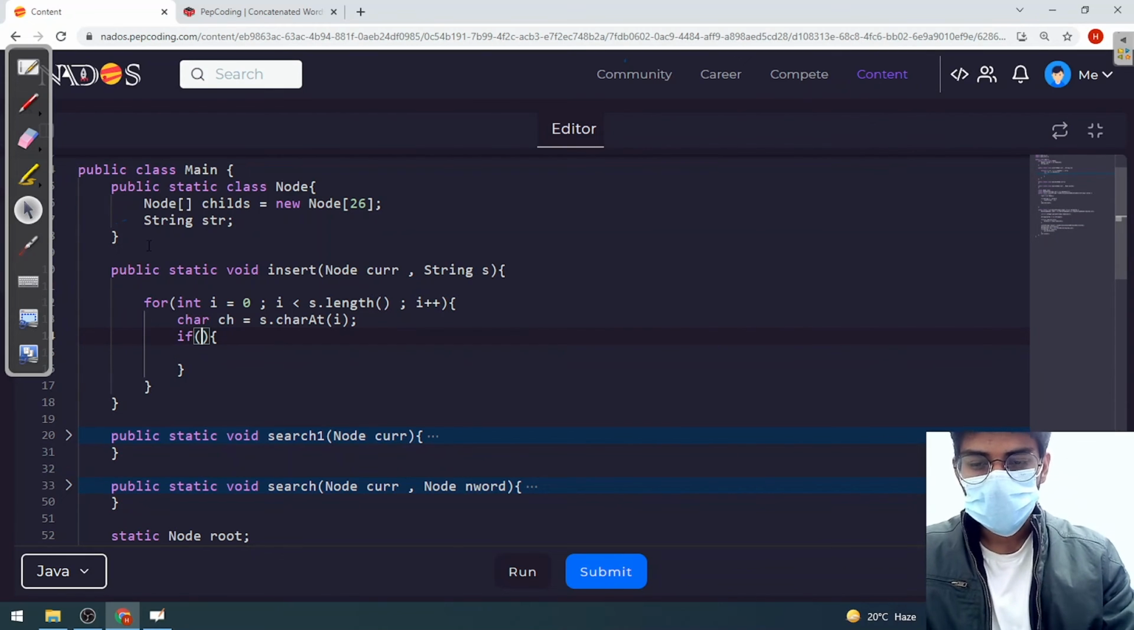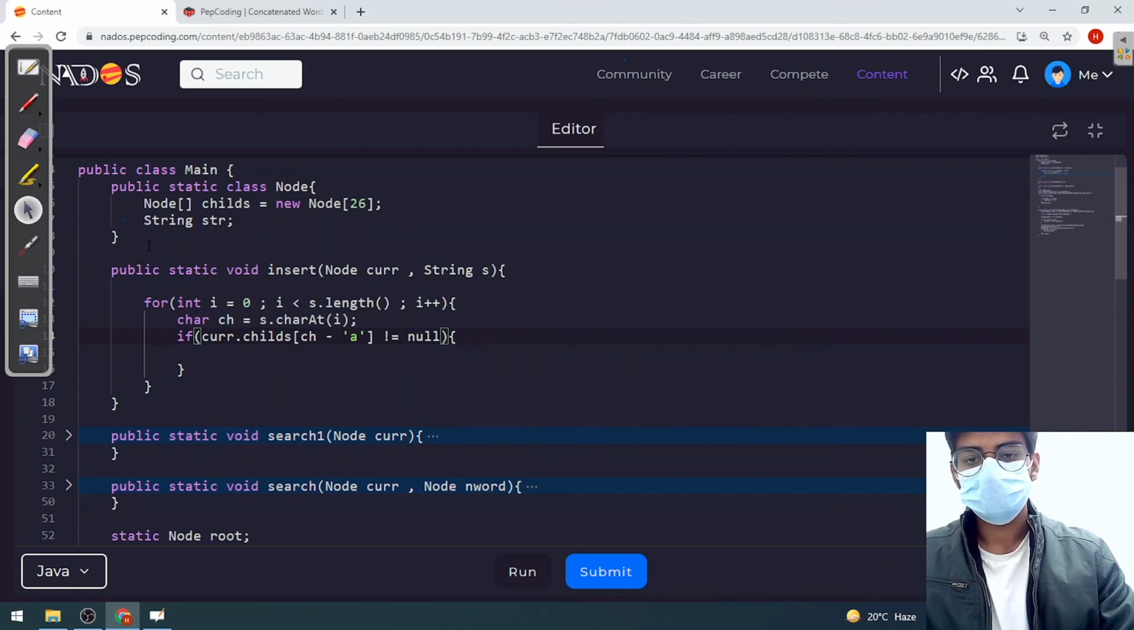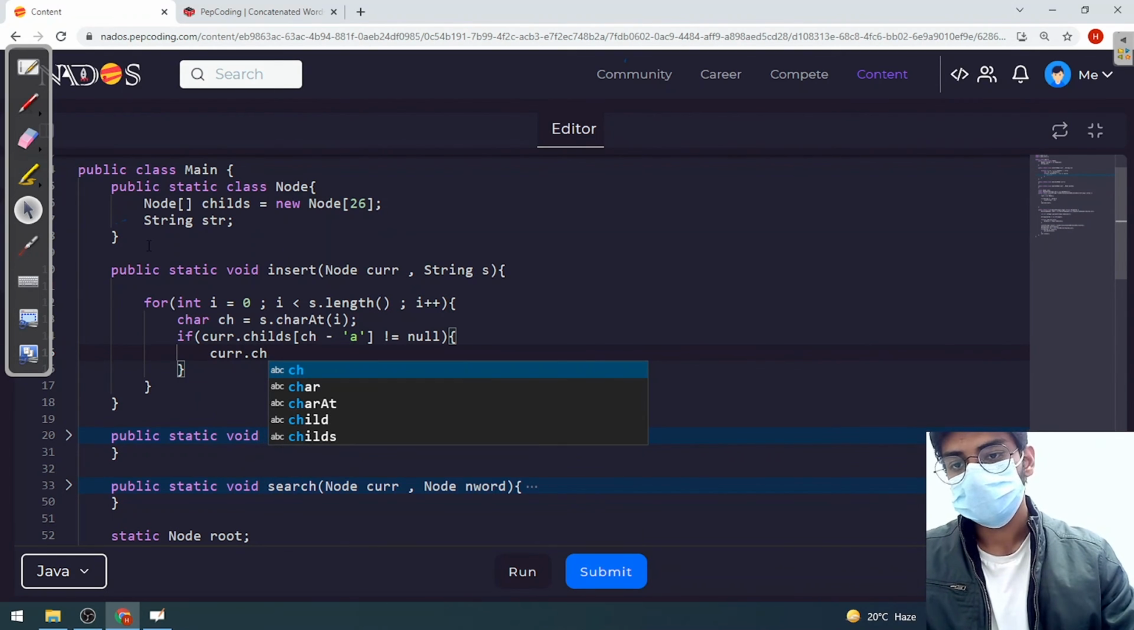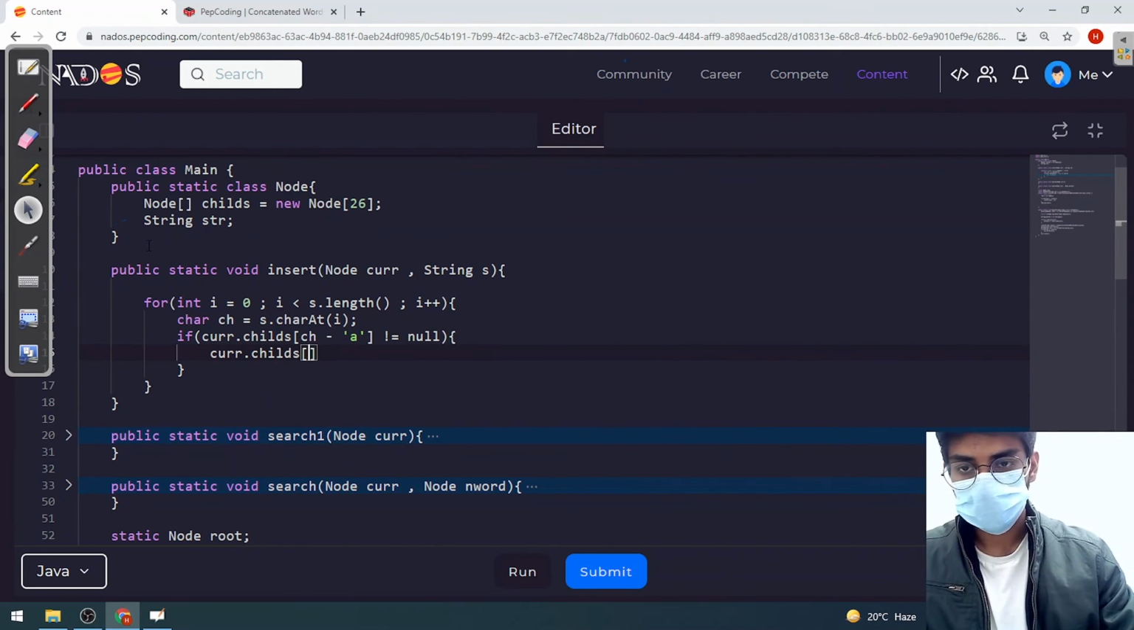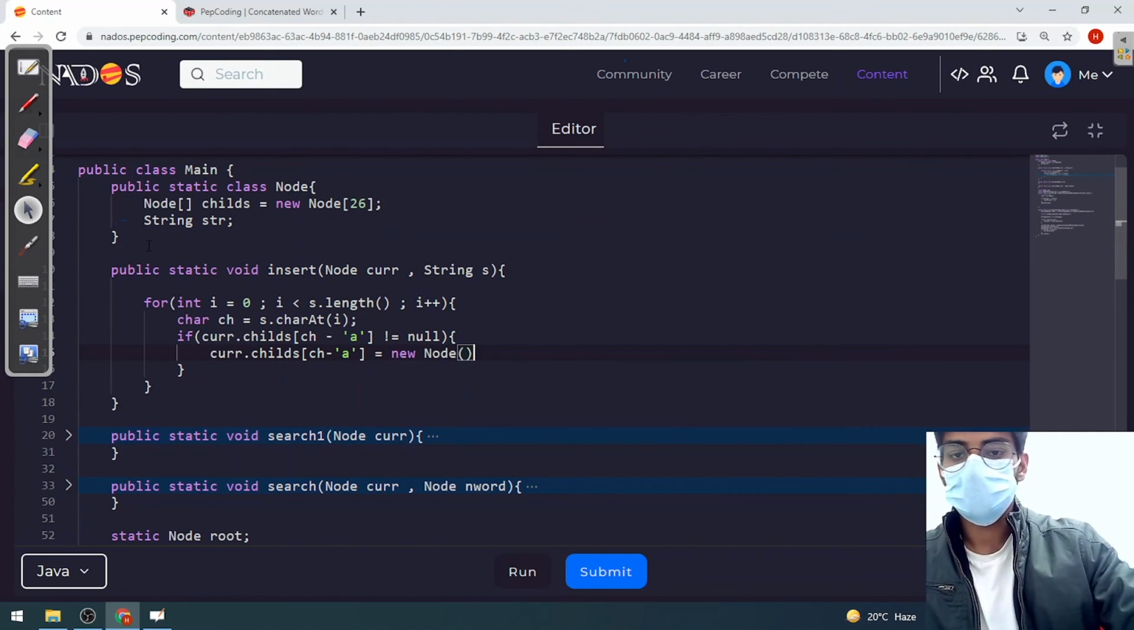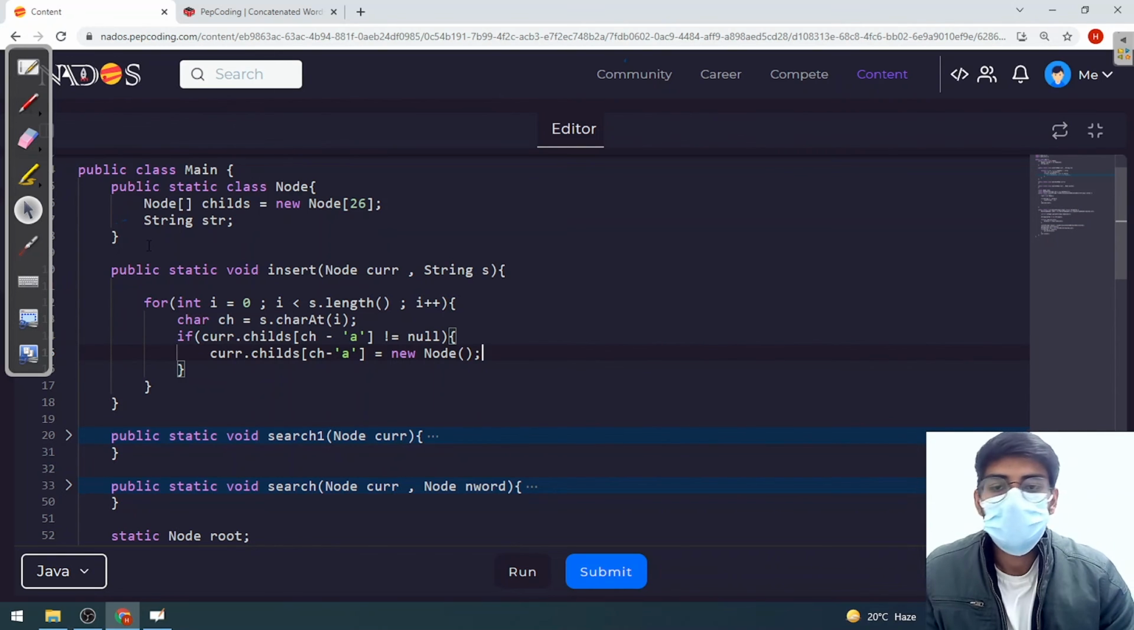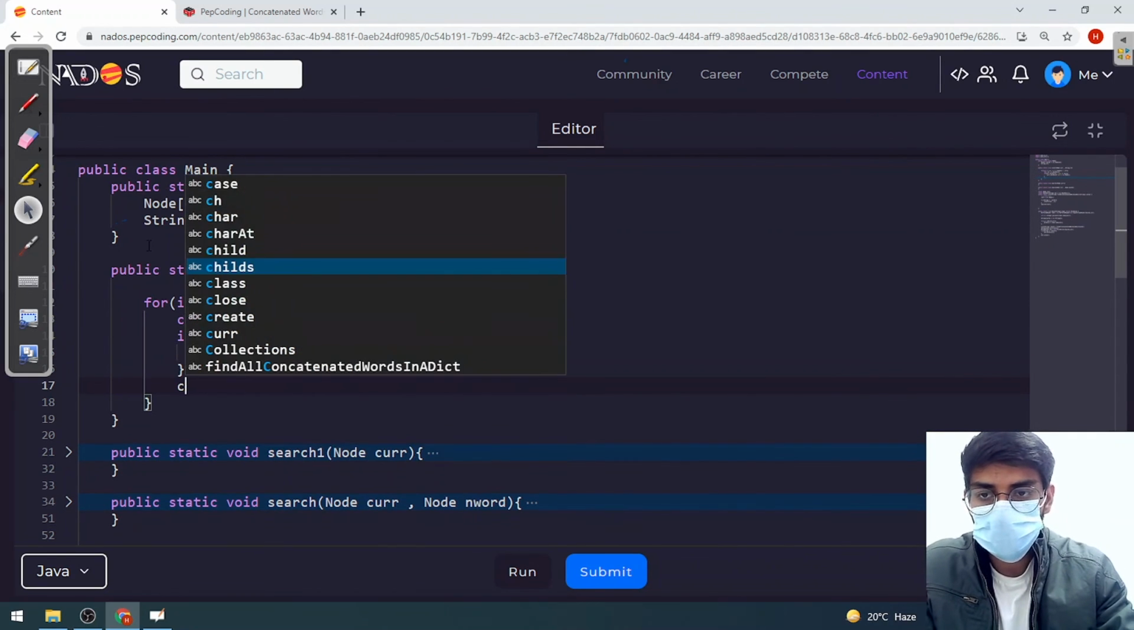So if current dot childs, the index can be found by ch minus a, is equal to null, that means we have to store the node into it. So childs of ch minus a, and we store the node into it. We are simply creating the trie, and we have done this same thing so many times, so I think you are now comfortable with it.